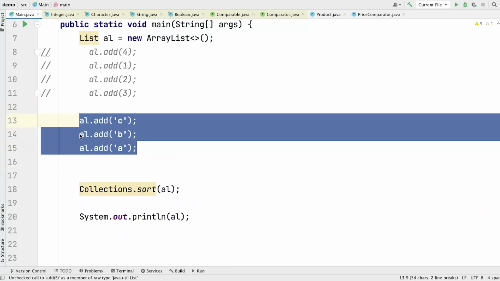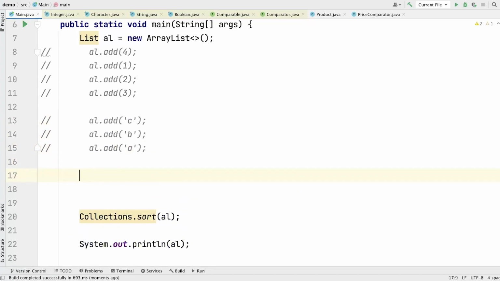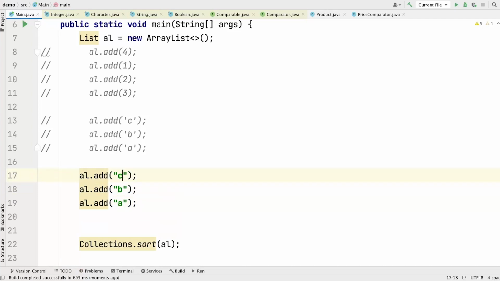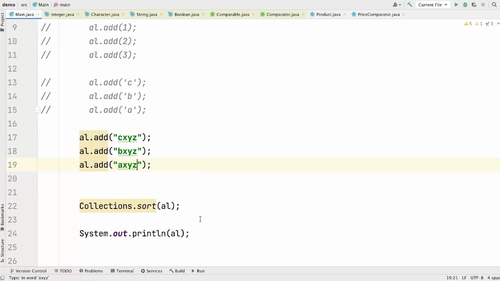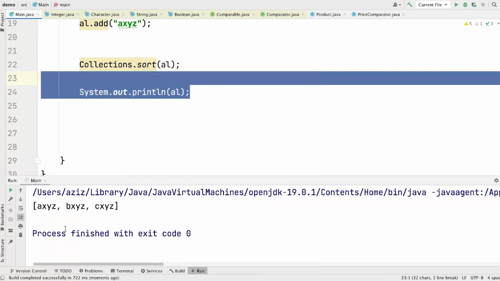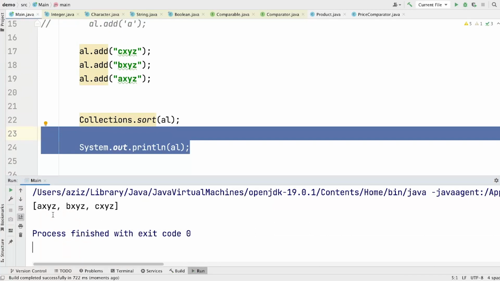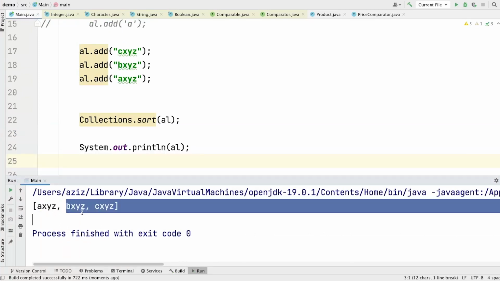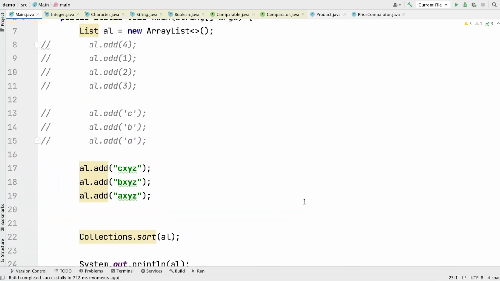No issue. Let's try to add some strings to it. We generally give a string in double quotes, so a string is the same as C, B and A. Do not get confused, this is a string. Let me add some more, X, Y, Z. Now sort the collection and let's print this collection on the screen. Run the program and boom, we are getting the strings in ascending order. So A comes first, then B and then C. Wow, what is happening? Everything is working fine.